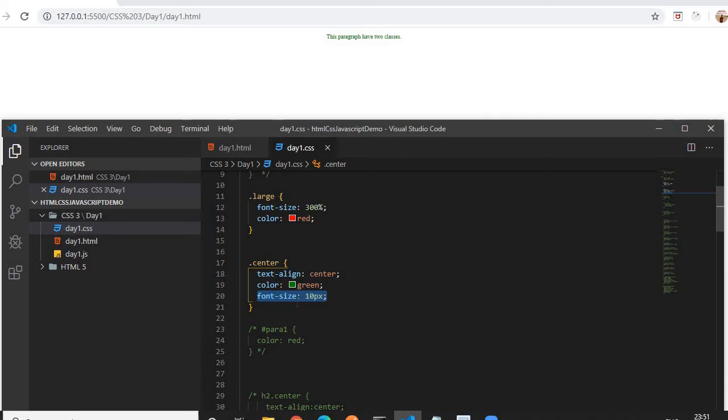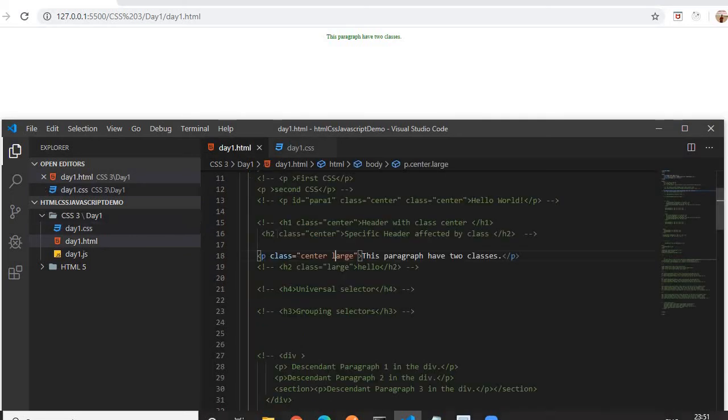So this is the specificity. Means if we are applying two classes to a single element, and the classes have the same specificity, whatever is written at the last, those CSS are applied to that specific HTML element. Means the common CSS which is at the last will be applicable to that specific element. Likewise, if you see color and font size, we are overriding because center is the last class which is being applicable to the P element.